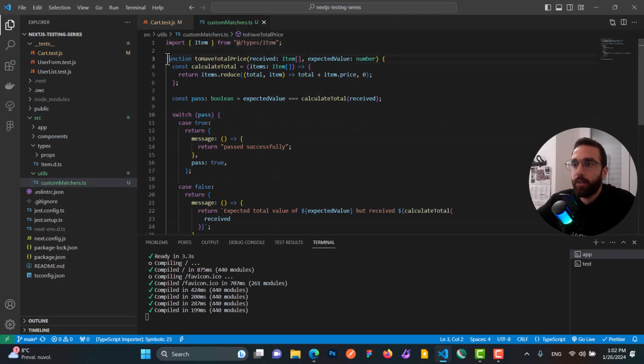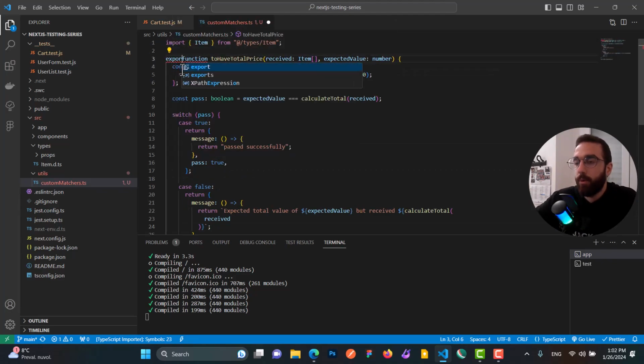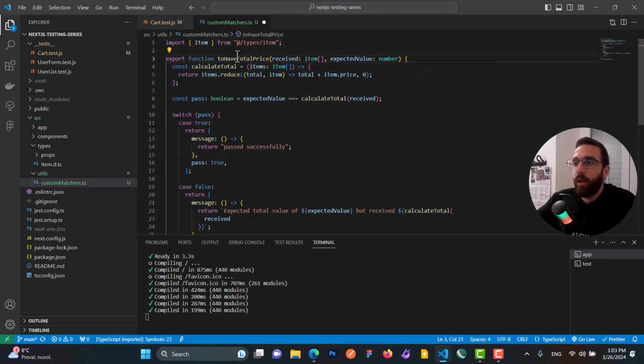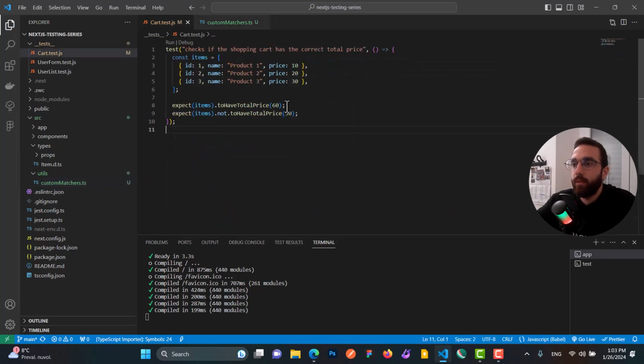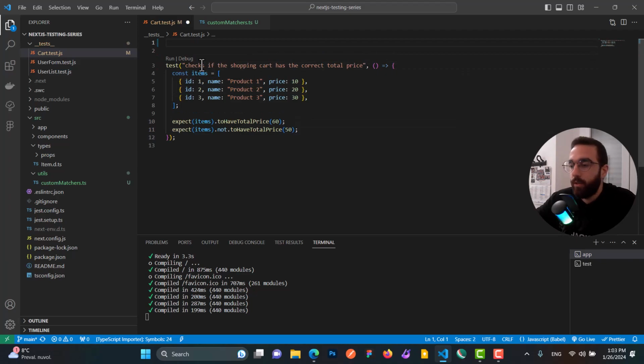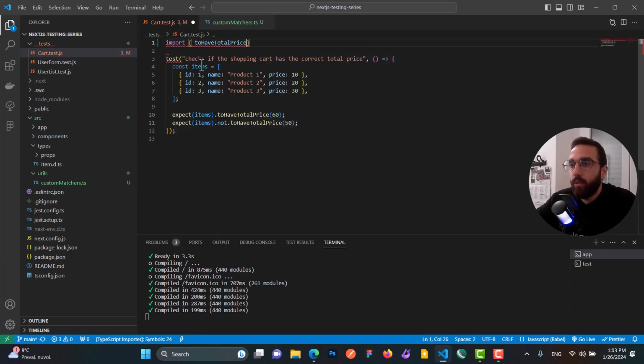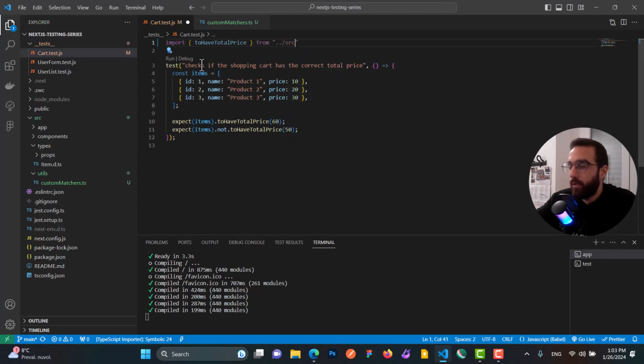Okay, I forgot to export this. So I export this to have total price. Okay, I want to import it because if I don't import it, Jest will not know that this function exists. So I want to import, oh, okay, from source utils, I think. Yes, utils, custom matchers.